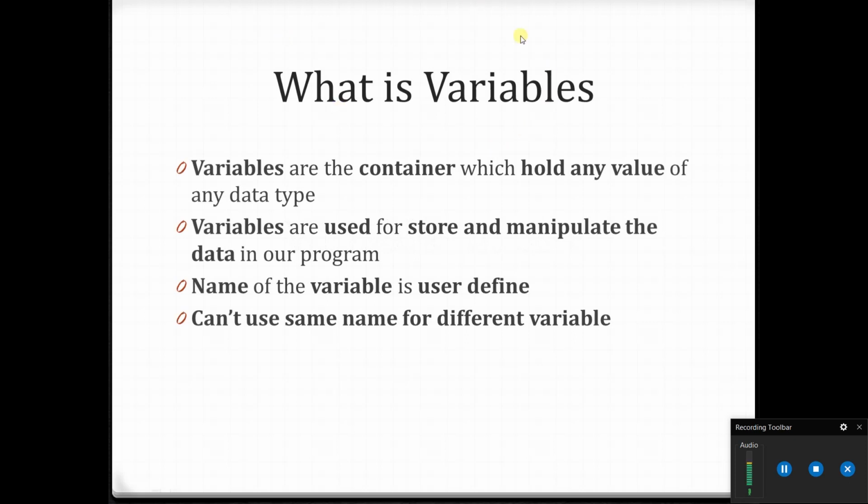Okay. What are variables? Variables are containers which hold any value of any data type. You can imagine a variable as a container in which you can store any value and use it later in your program. Variables are used for storing and manipulating the data in our program.